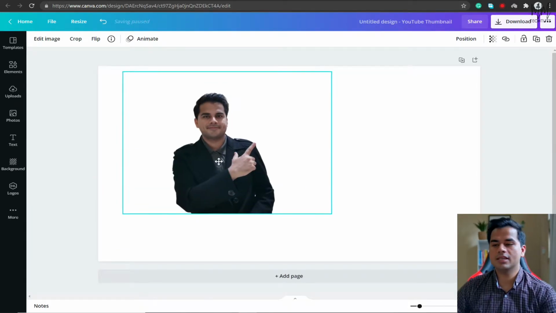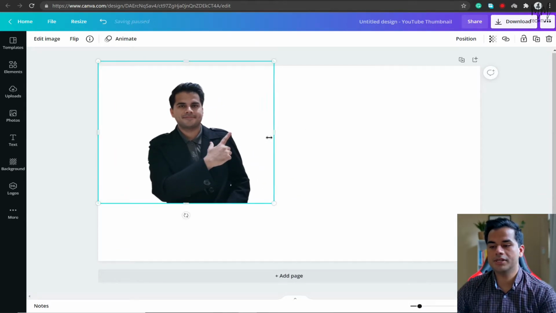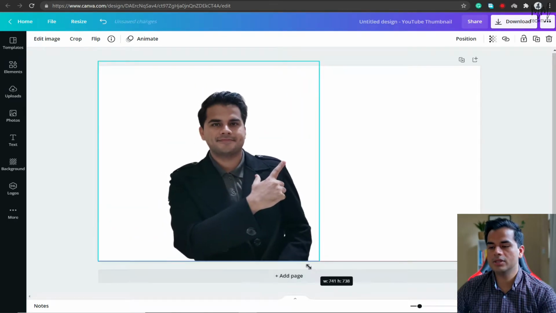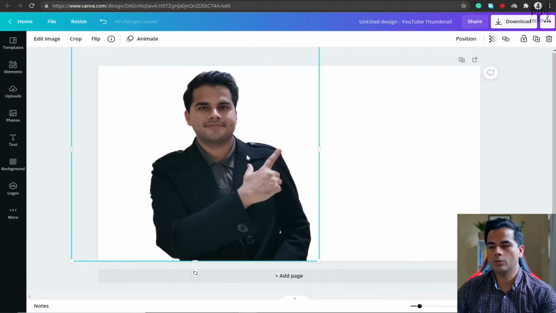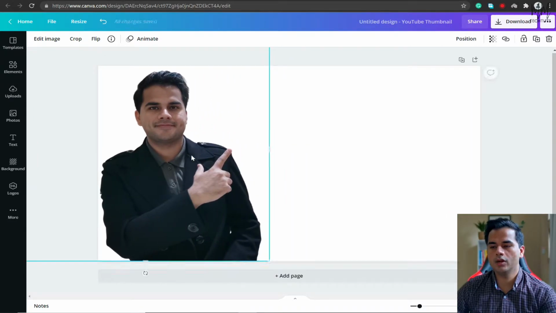Once you have this image, obviously you can then go ahead and resize the image based on your requirements. Let's say I want to fit myself on this image like this. Once you're happy with the size, hold it, and then just drop it wherever you want like this.